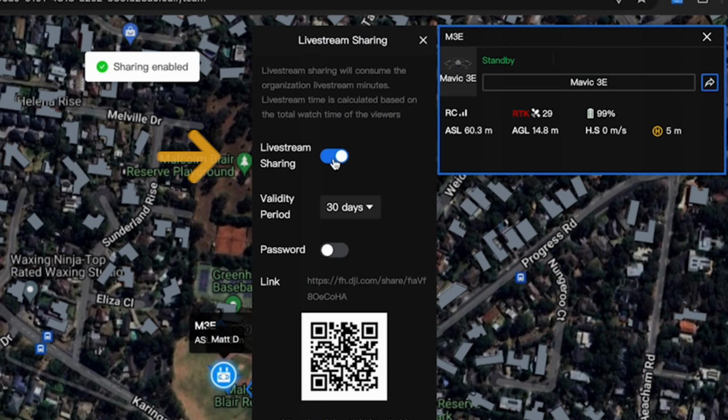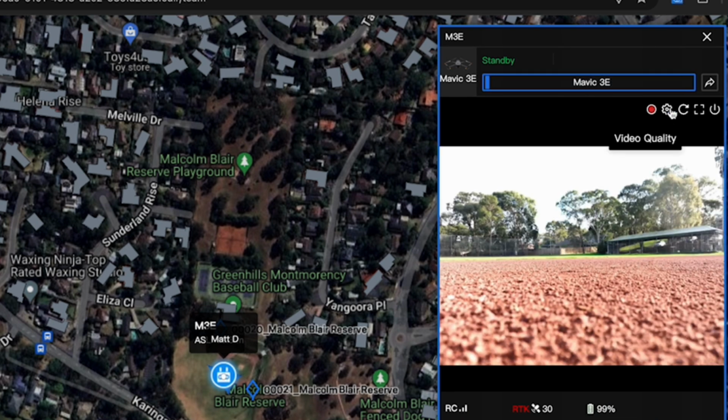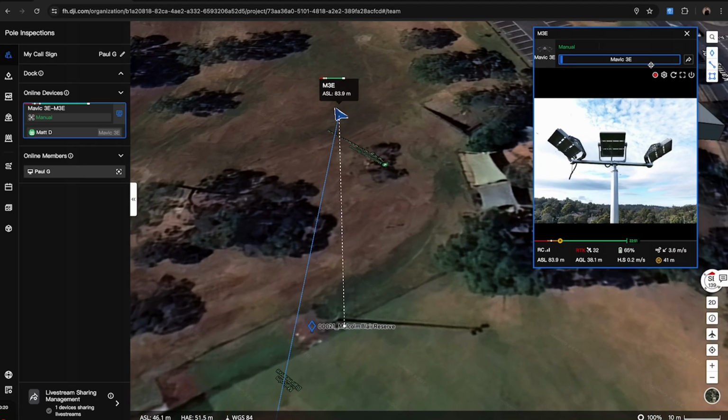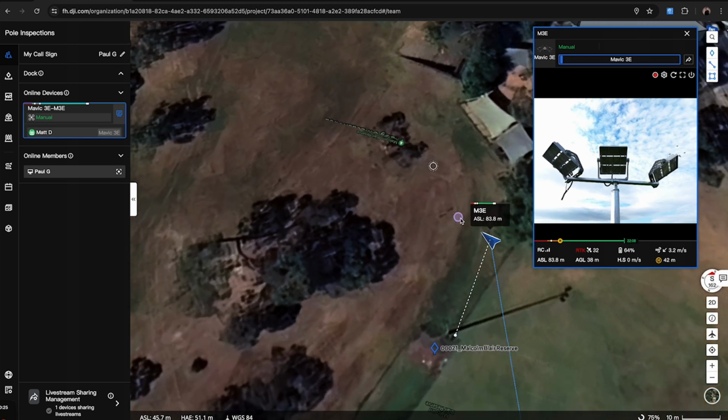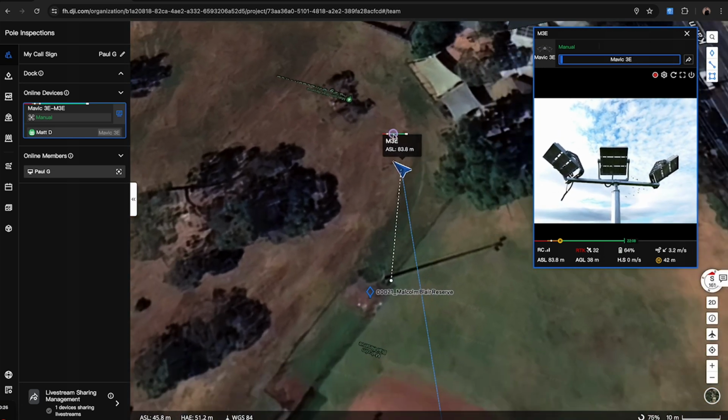And one of the other reasons we really love Flight Hub 2 is the ability to share a live stream of the drone in action. So this is really good for being able to share any questions that the pilot might have directly. We can easily do this by sharing the live stream, copying and pasting that into our chats with the client, and then they can log on and answer any questions that the pilot might have.